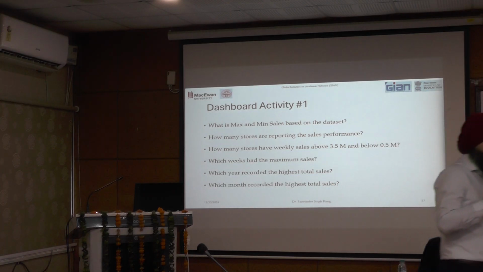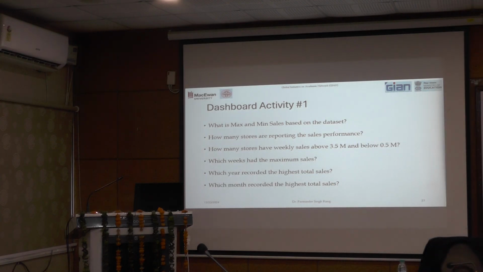So again, I would like you to add two cards, one with kind of that goldish color, right? That's above 3.5, and one with the red background, that's less than 500,000. And just a hint here, you need to use the filter.